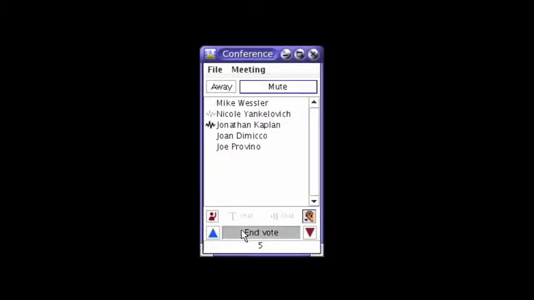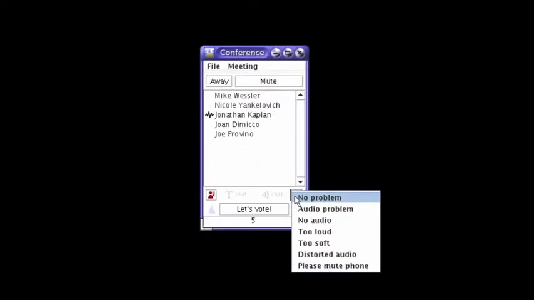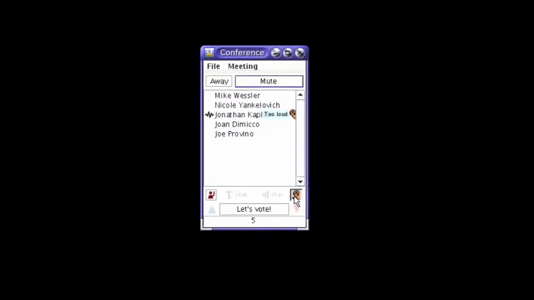We can also use the Let's Vote button to call a vote, to check for understanding, or make a decision. If you are at home, press the up blue arrow, and if you're in the office, press the red down arrow. As we vote, a vote tally underneath indicates how people have voted. If we change our vote, the vote tally updates to reflect this. Finally, if I have an audio problem, I can use this audio problem menu to indicate that the current speaker is too loud or too soft.